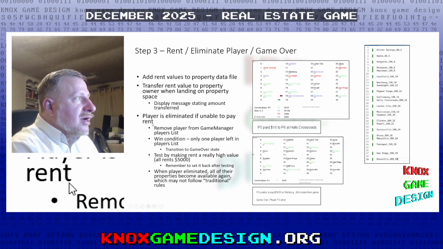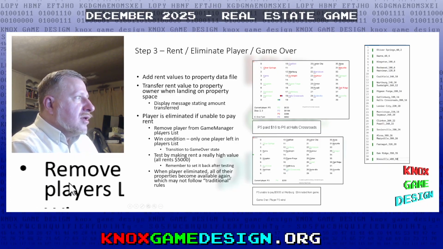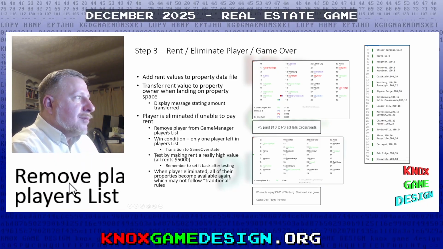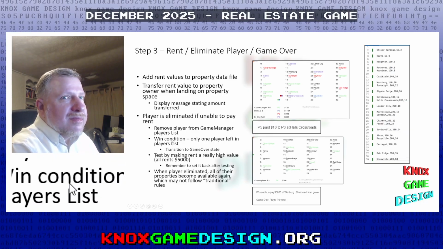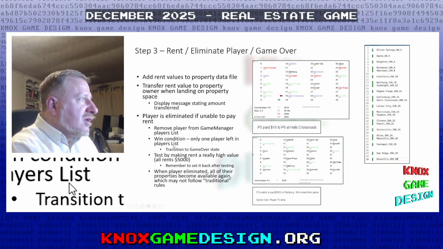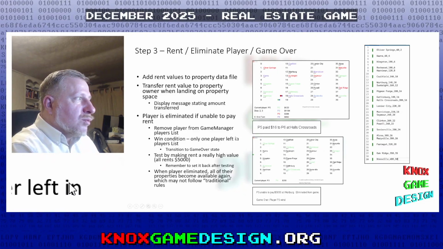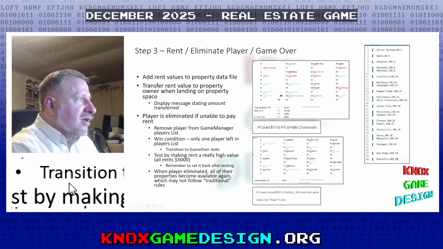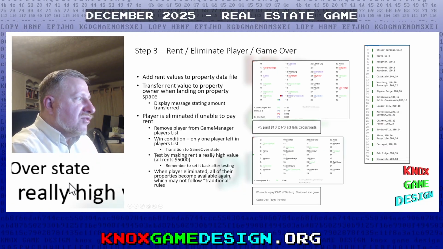The player is eliminated if unable to pay rent. You want to remove the player from the game manager players list. That's the easiest way I found to handle it. Win condition: if there's only one player left in the game manager players list, then we transition to the game over state.